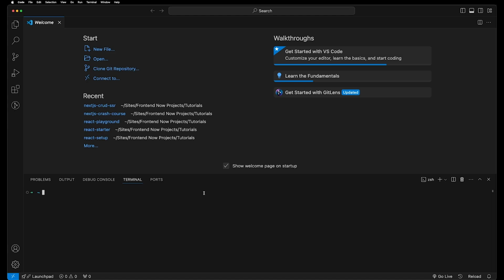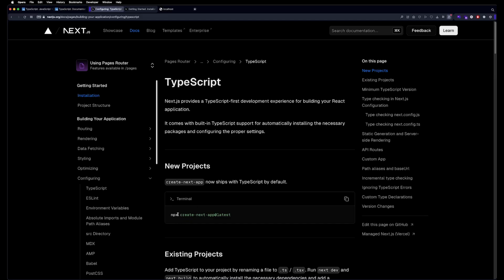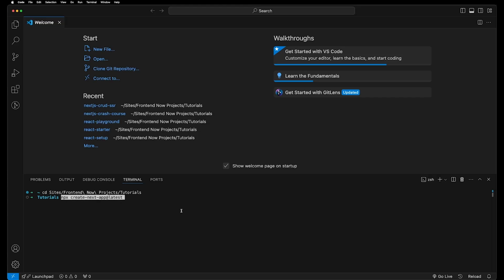So I'm going to go into the folder that I generally want to create it. So this is the tutorials folder for me. So now I'm in my tutorials folder. I'm going to run the command npx create-next-app@latest. So paste that into here, and I'm going to call it nextjs-typescript.